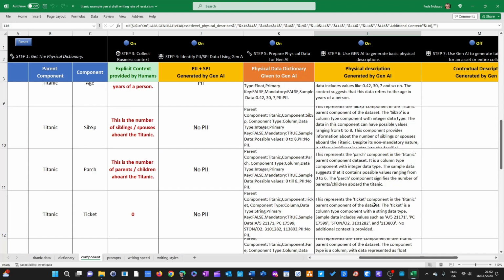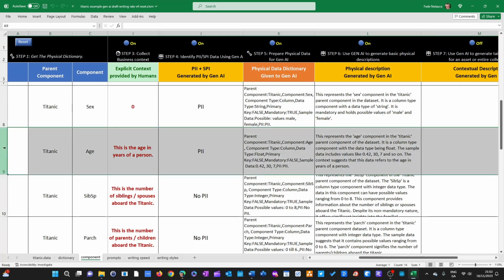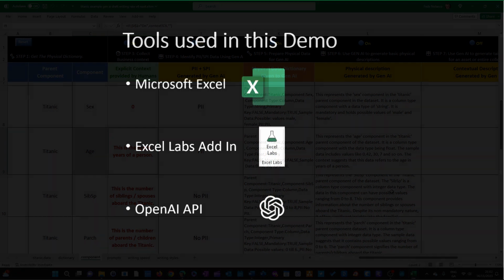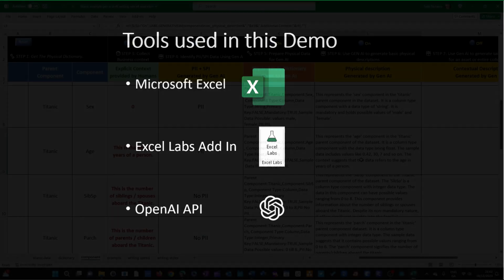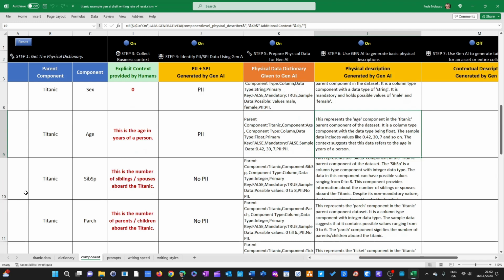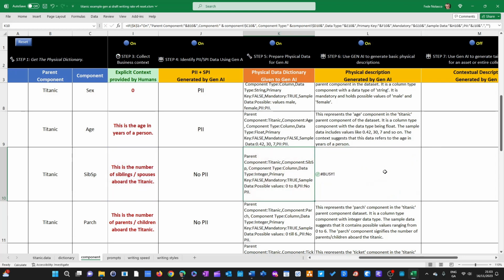The AI creates the age column's description using both sample values and explicit context, demonstrating its capability to integrate multiple data sources. The SIB-SP column's description is another case where explicit context is integrated. Further refinement is possible by tailoring prompt instructions to meet specific formatting and styling needs, potentially leading to more natural column names.